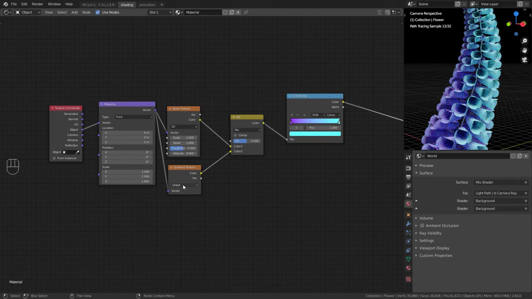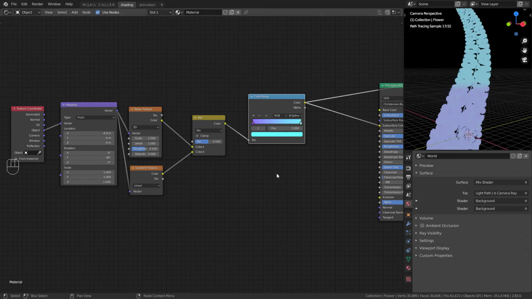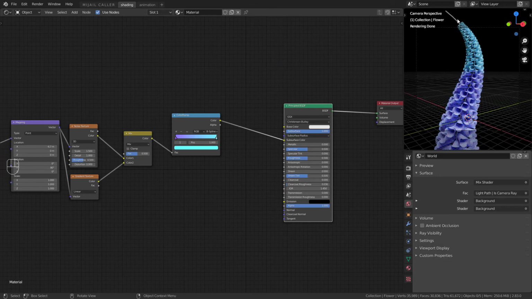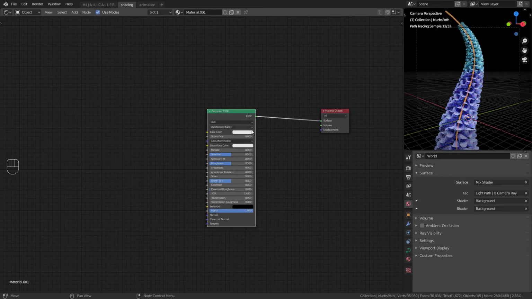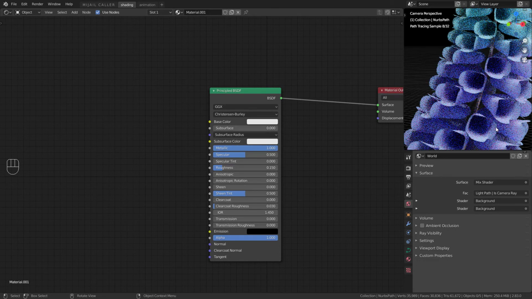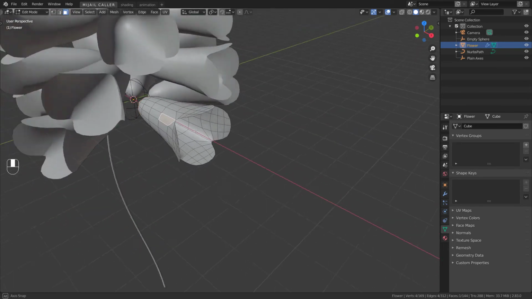In mapping node, rotate Y 90 degrees and decrease location X as you prefer. Keep playing with all, the possibilities are endless. For the path I only make a basic metallic material. You can make more details in the flowers. And that's it.